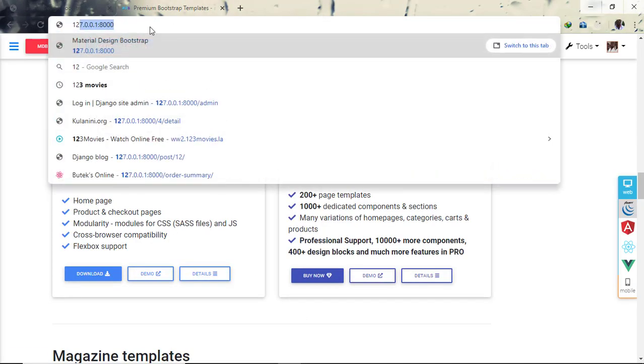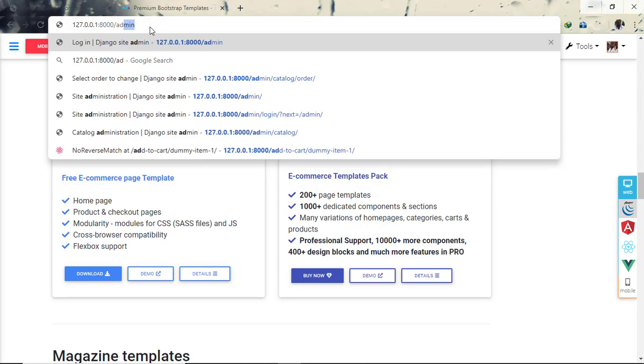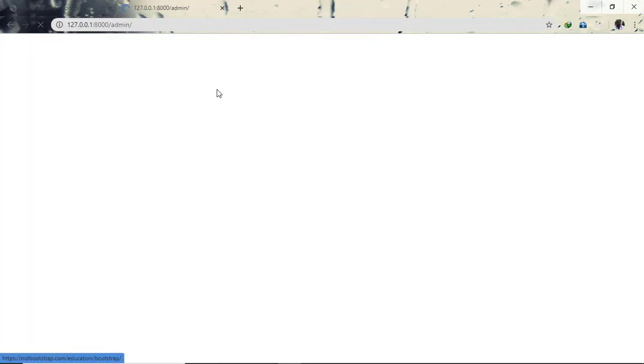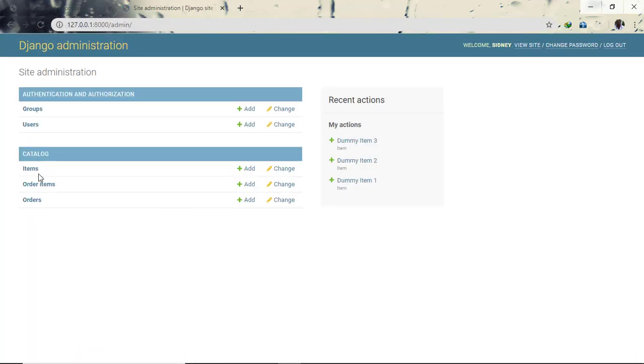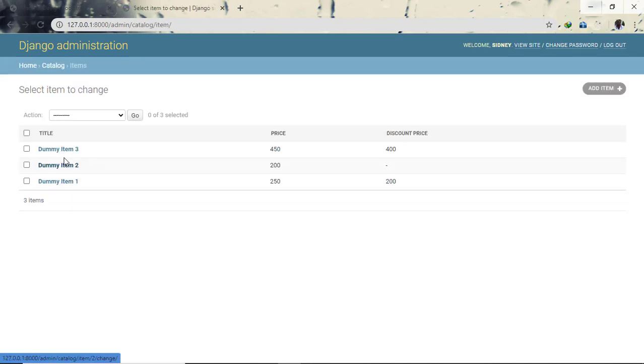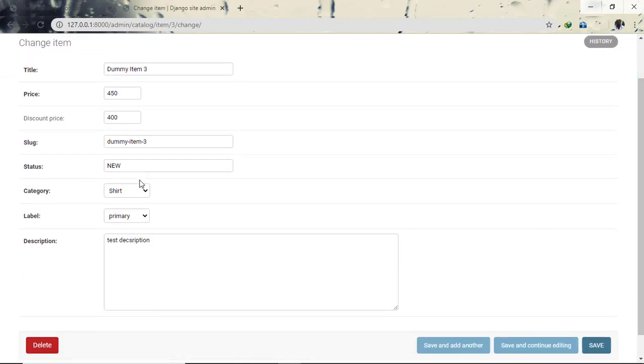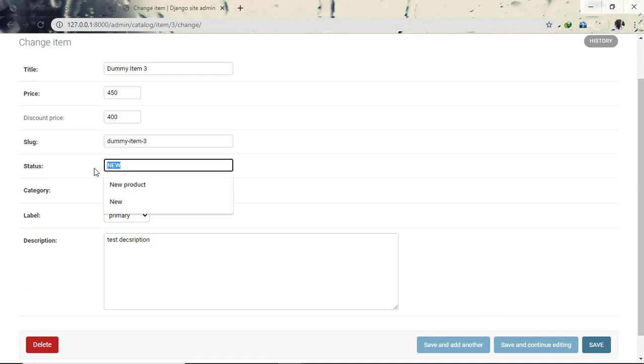So we'll need to go back into the admin to fix the status. If we go to the items, let's start with dummy item 3. We have the status of, let's say, new product.